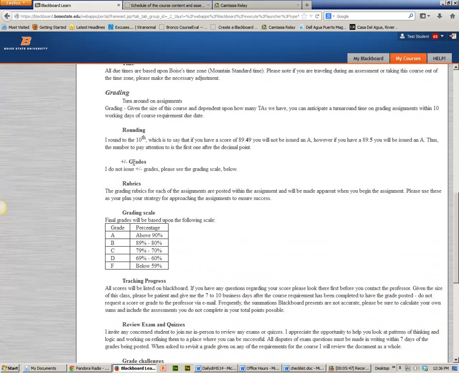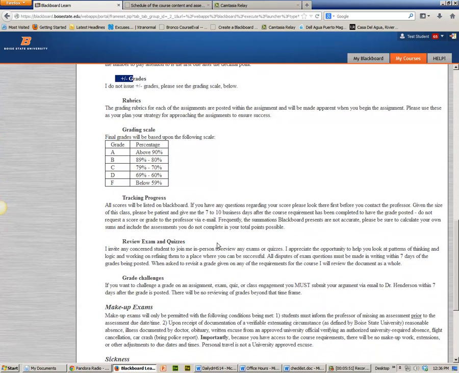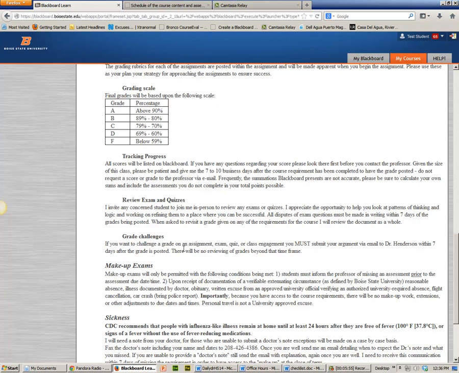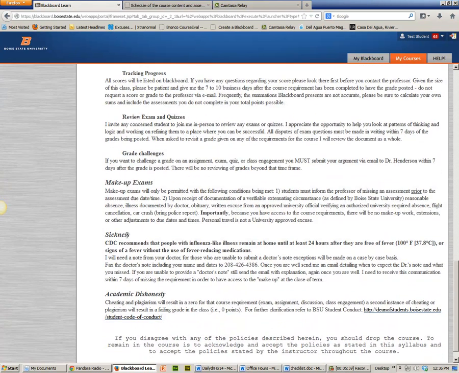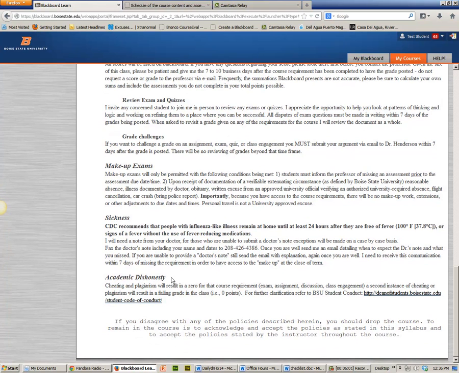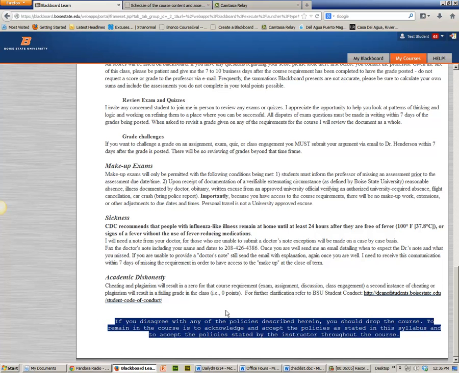Grading, very importantly, I do not offer plus minuses. That is not part of my academic repertoire. Any information that you want on how to challenge a grade, tracking your progress, makeup exams, sickness, and then academic dishonesty information. One of the things that I want to make sure that you notice is that if you disagree with any of the policies described within the syllabus or any of the assessment outlines, you want to be sure to drop the course.